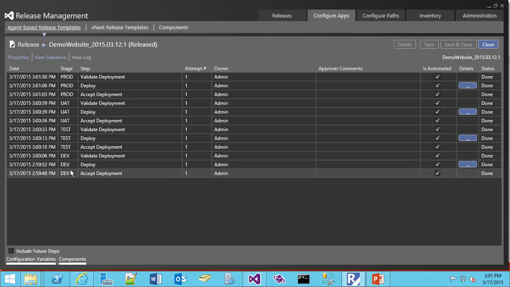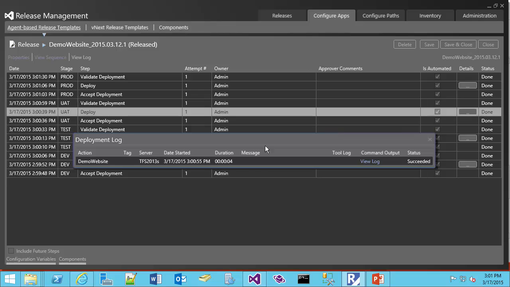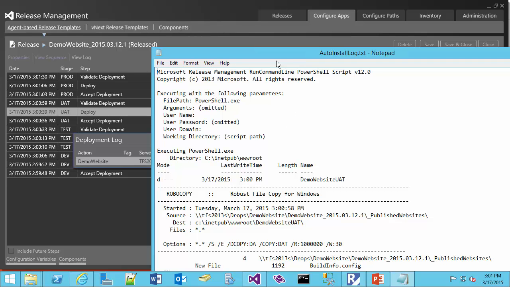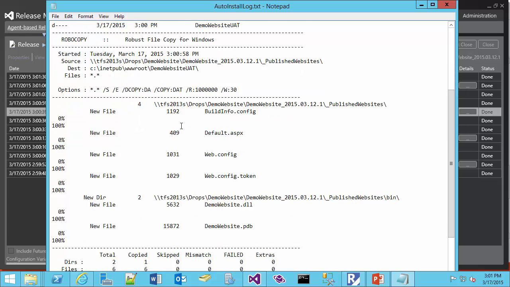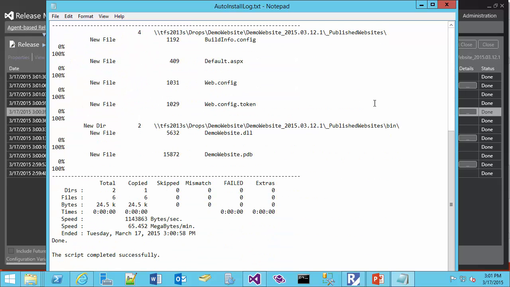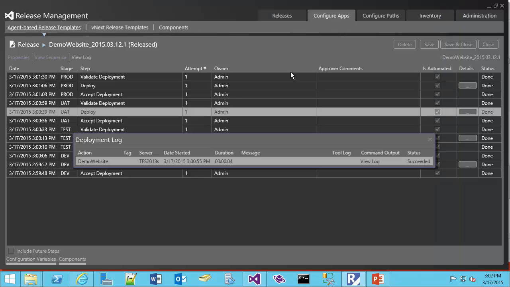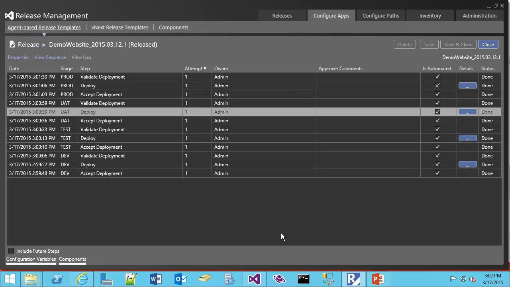So we can see that the deployment actually went from dev to test to UAT to prod. We can actually go look in and look at the log of what was deployed. So in this case, I created some paths and I robo-copied my stuff into here. I don't have a lot of text, but I could add some more information as to how and what was deployed. So I can actually go in all these places and actually look at that.